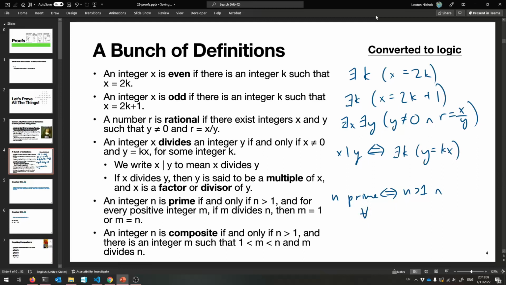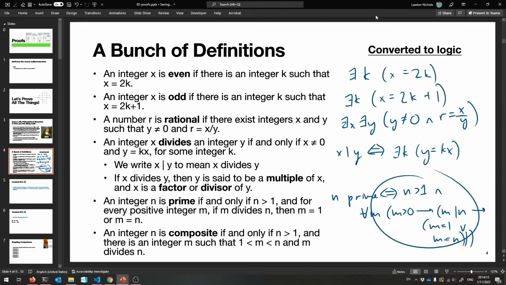For all m, such that m is greater than 0, we say, I'll just write it and explain it later, m is greater than 0 implies, that's how you know it's positive, that if m divides n, then, it's another implication within an implication, m is equal to 1, or m is equal to n. This is how you can formalize this stuff in math. We're not going to use this too much, but now you know that's how you can formalize it, at least.